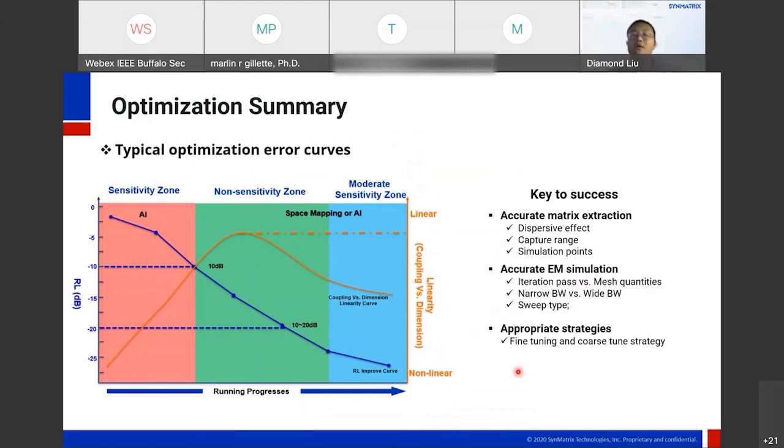And for our optimization process, it can be divided into three zones: the sensitivity zone, the non-sensitivity zone, and the moderate sensitivity zone. From a return loss of 2 dB until 10 dB, we call it the sensitivity zone. In this zone, the coupling change versus the dimension variation is nonlinear due to EM field interruptions or some inappropriate parasitic coupling effect. This is the initial stage. Under these situations, AI might be the best option to help you obtain the initial response.